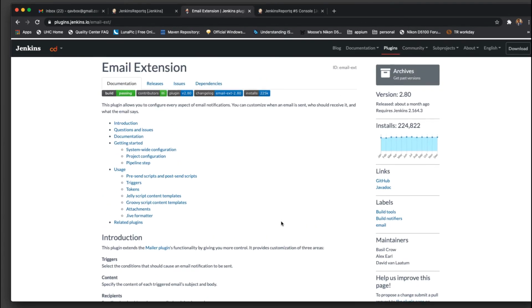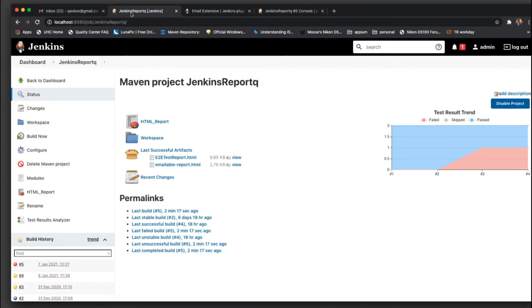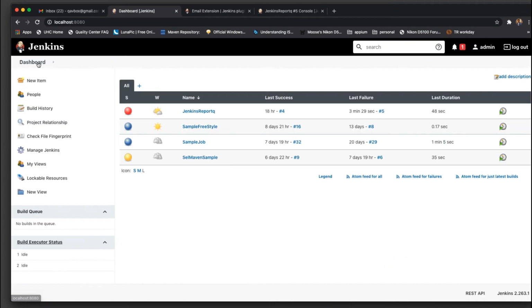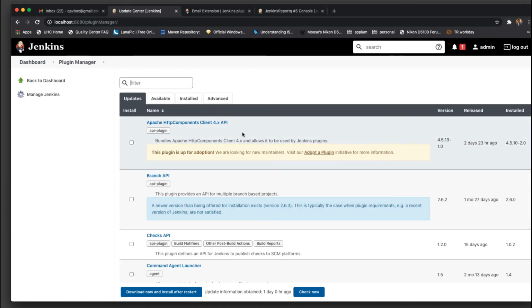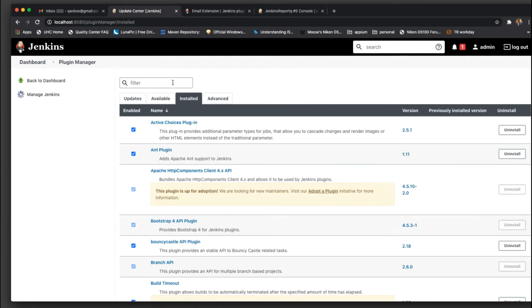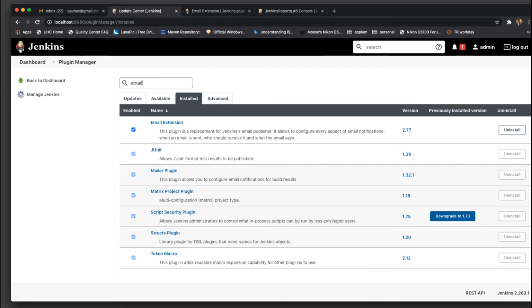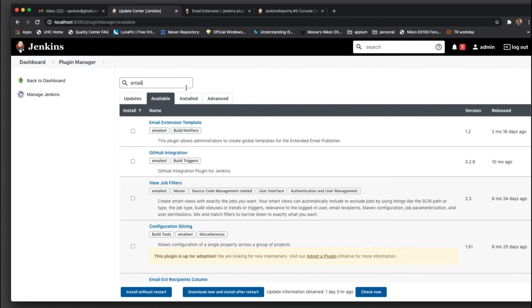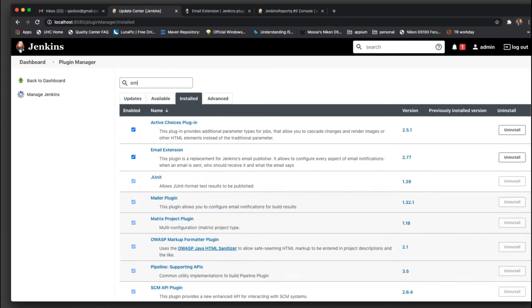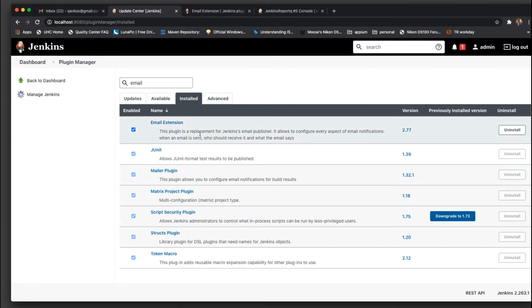Let's get into the UI to get to know more details. So for this I will be going to Manage Jenkins and then go to Manage Plugins, and here I have already installed it, so I will be getting this one as Email Extension. If not, you can just go to the Available section, enter this email, and you will get that as Email Extension. It's not Email Extension Template, but this one actually. If you come here, Email Extension Plugin.